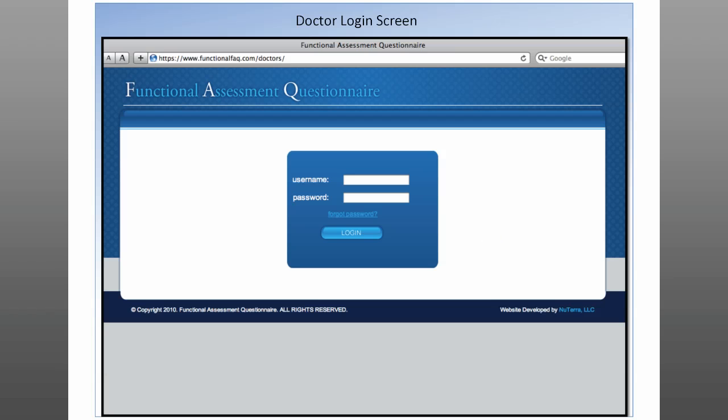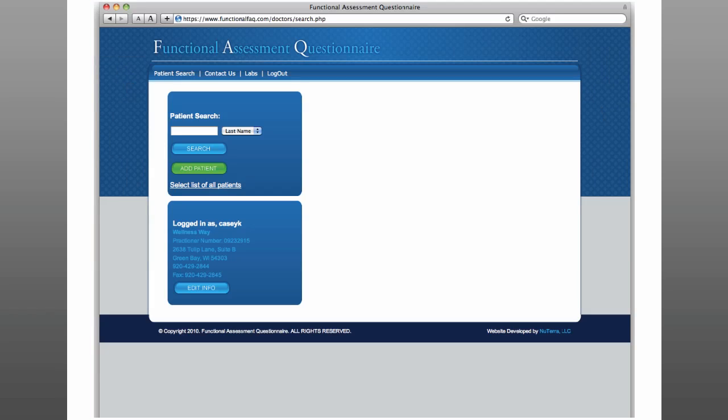So, Functional Assessment Questionnaire, you will go to this page, functionalfaq.com/doctors, and you will have your own username and password for your software. Then you can just click on Log In, and that will take you directly to this page where you can search right away. It brings it up right away where you can search for a patient via their last name. There's a couple different options there. And then you just click on Search.